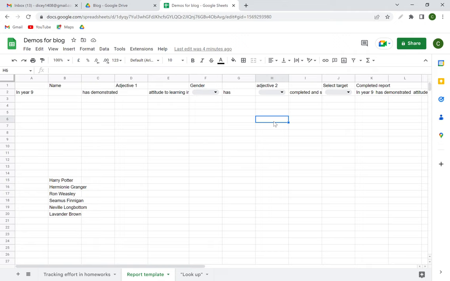So let's go through how to set this up, and then I'll teach you how to create each of the reports and copy and paste them across. So first of all, these drop down boxes, they look really posh. They are actually incredibly easy to do.